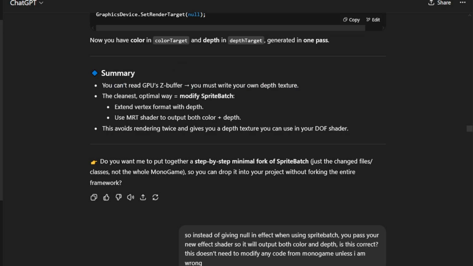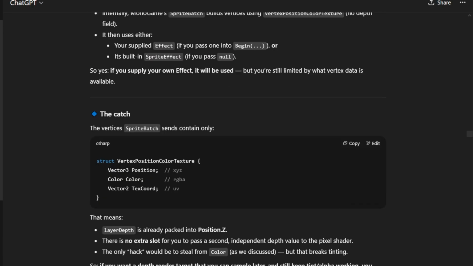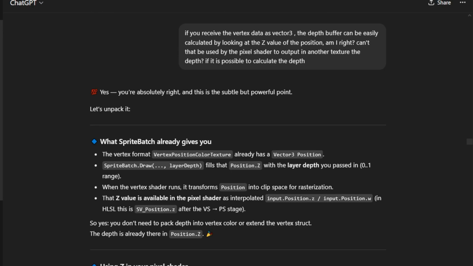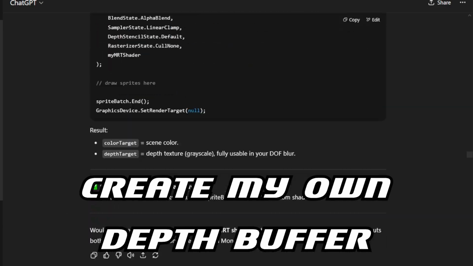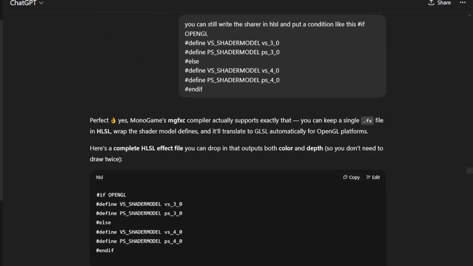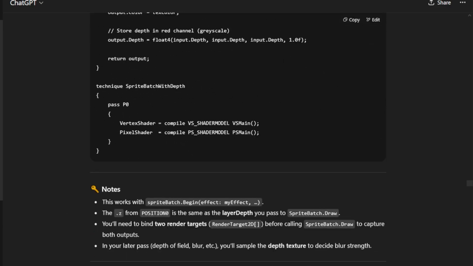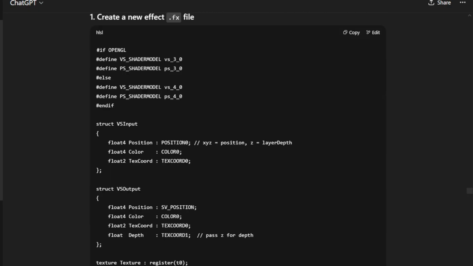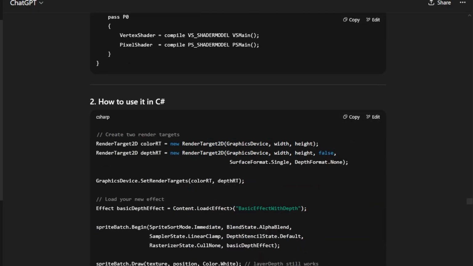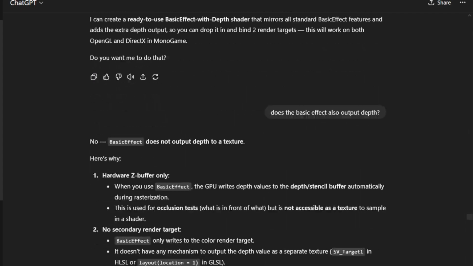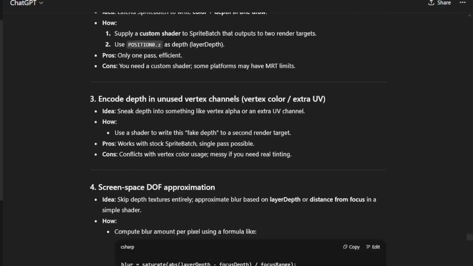It is only used for drawing sprites in the proper position, and since I want to apply a blur effect, I need to create my own depth buffer. After explaining this to ChatGPT, it came up with a solution. Because I was getting many wrong solutions, or solutions that started to change variable names and other things in the code, I had to start a new chat every time.